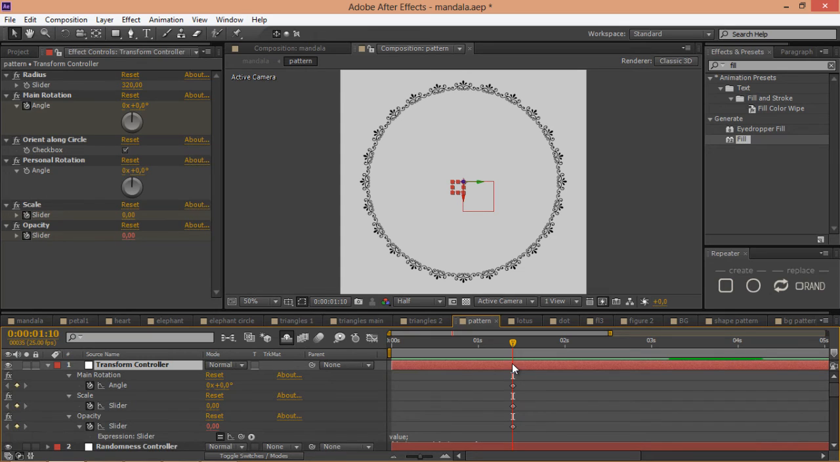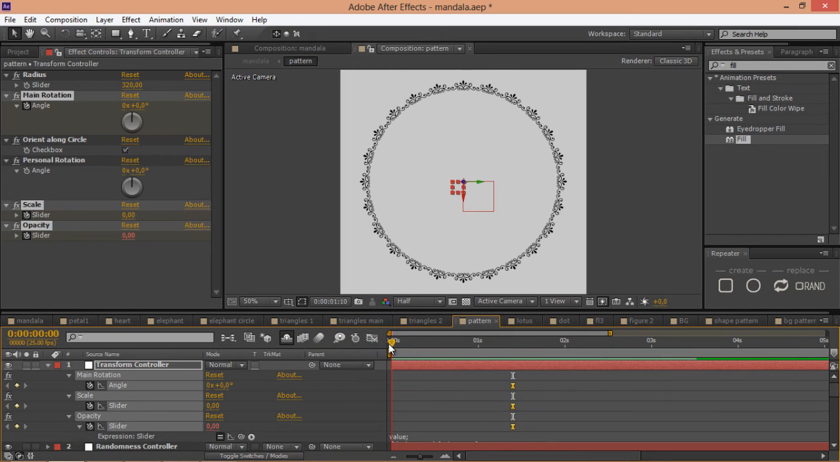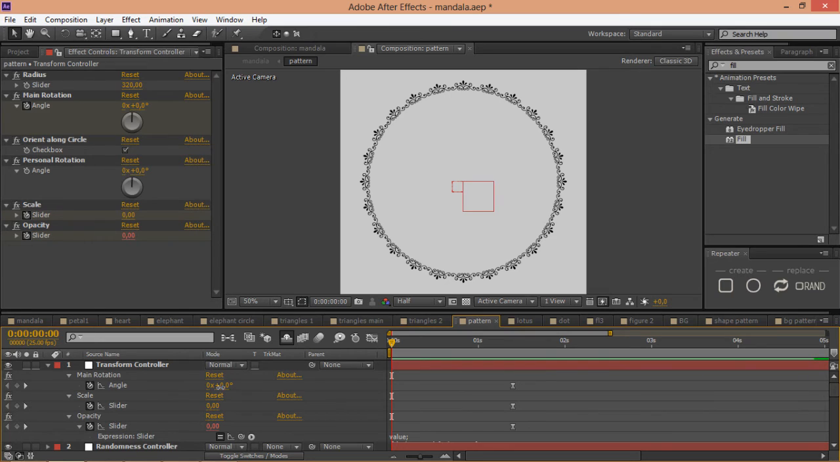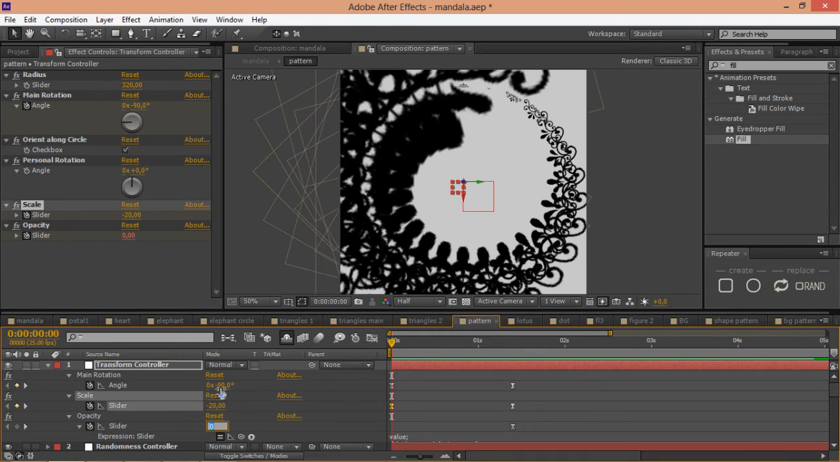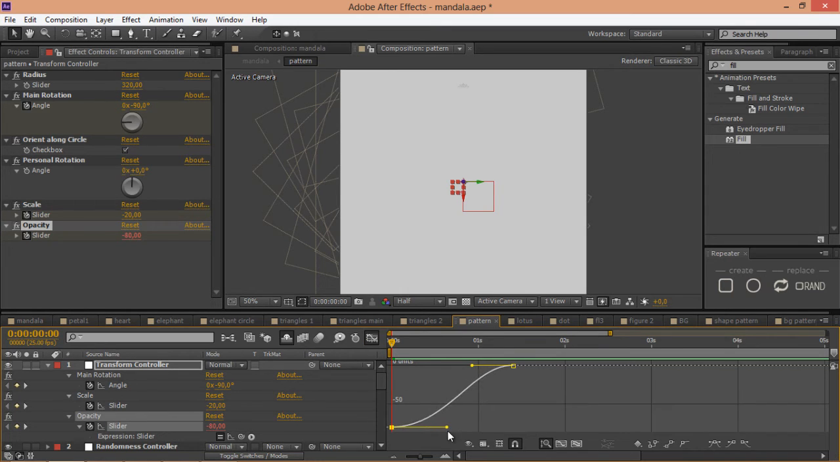Now press U to open animated fields. Select these keyframes, make them easy, go in 0 time, and right here for main rotation -90, scale -20, and opacity -80, for example. And go to graph mode and a little bit change these graphs, like this, maybe for opacity.